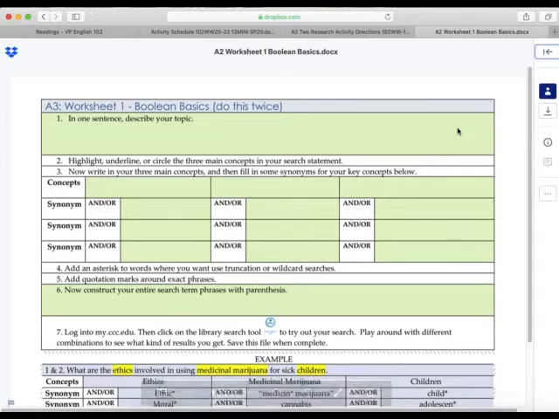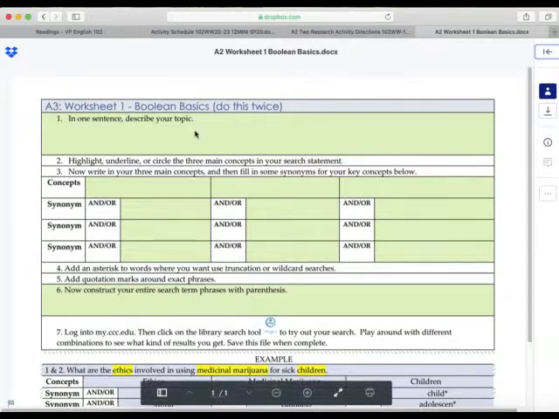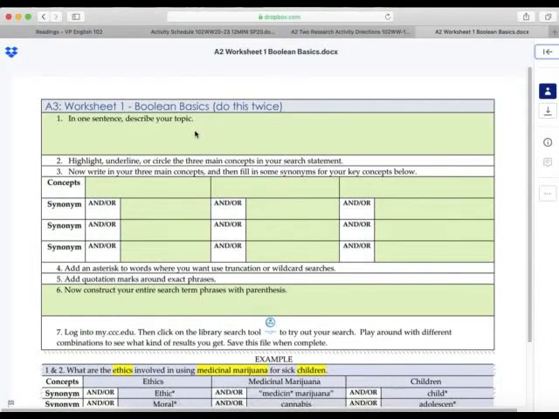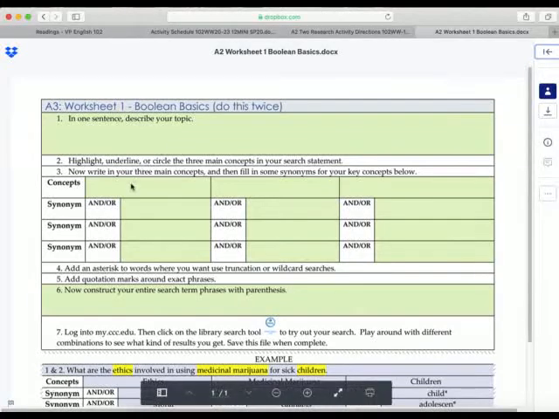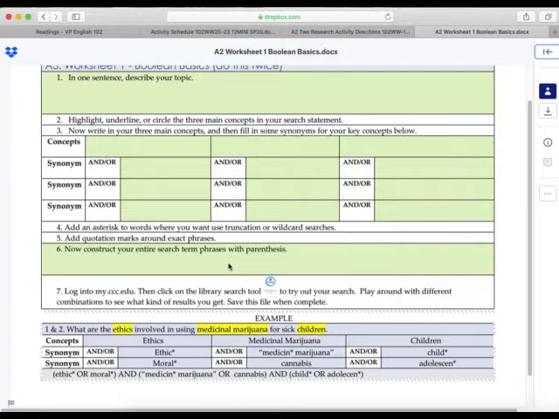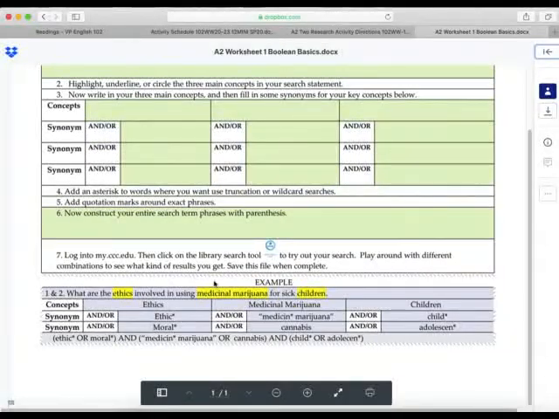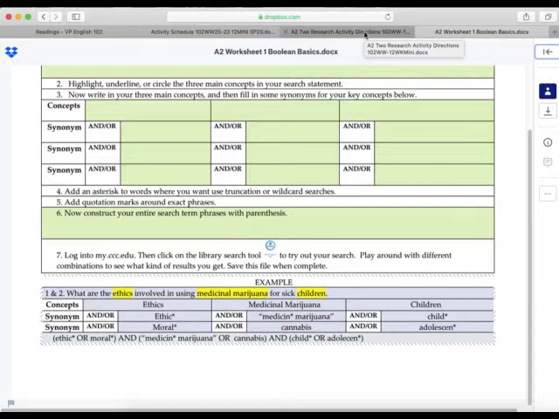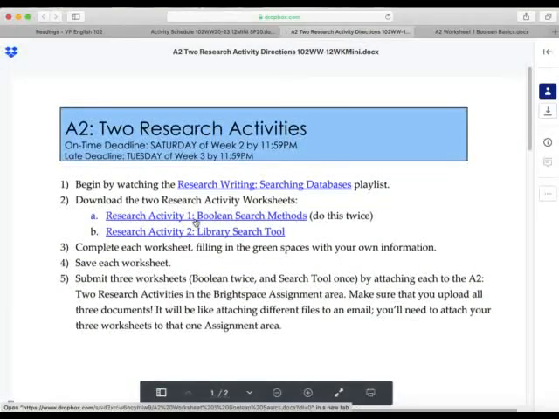So you're going to describe what you are interested in researching in a sentence, and then you're going to pull out different concepts from that. And then you're going to write those concepts in these boxes, and then you're going to use these Boolean operators and eventually come up with a search term or phrase to search in the library databases. And there's an example here. Okay, so you're going to do this twice. And the reason you're going to do this twice is because you need 2 of those search phrases for the next worksheet. Okay, so the next worksheet is here.